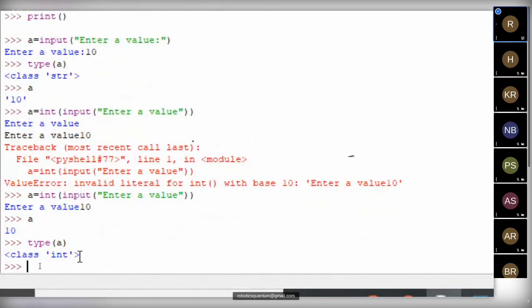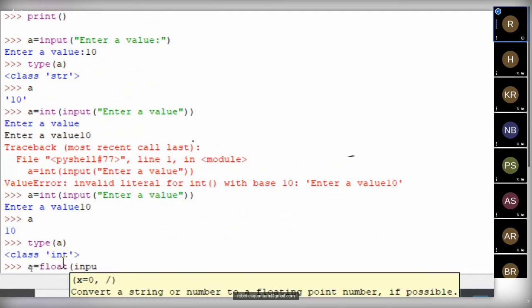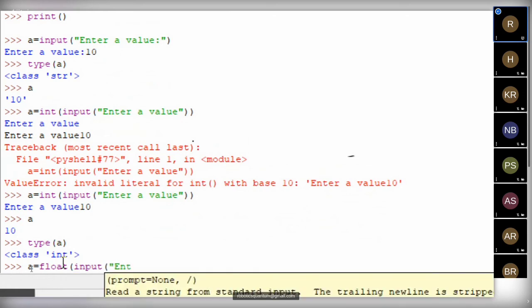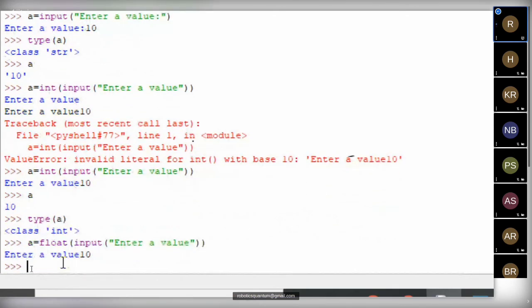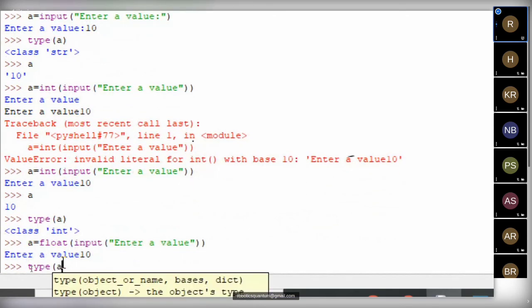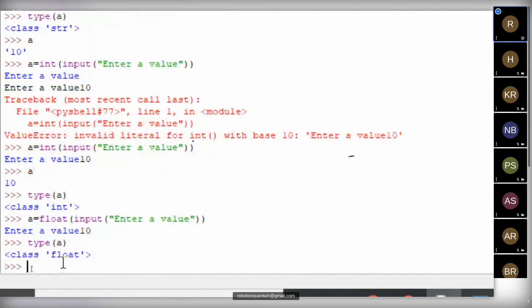When you use typecasting, it takes it as an integer type. Even if you want to take a float, float is also accepted: float of input of "enter a value". Then if I check, the type of a will be float type. Whatever typecasting we did, the type of the variable will be that only. Okay, is this clear?